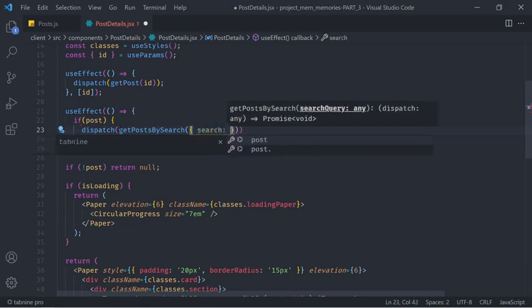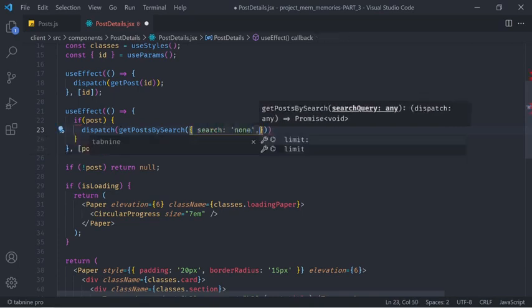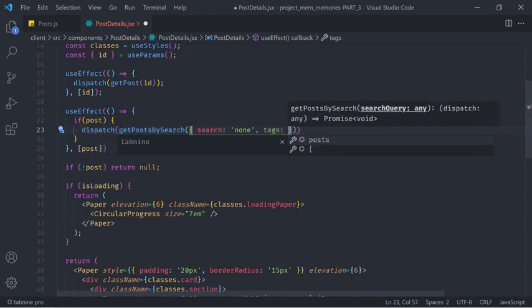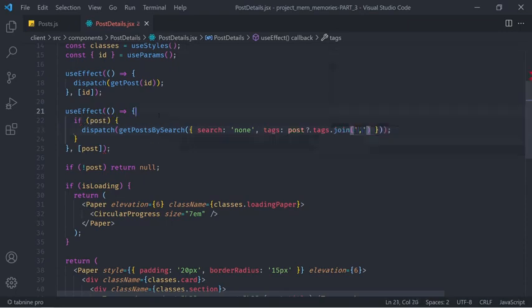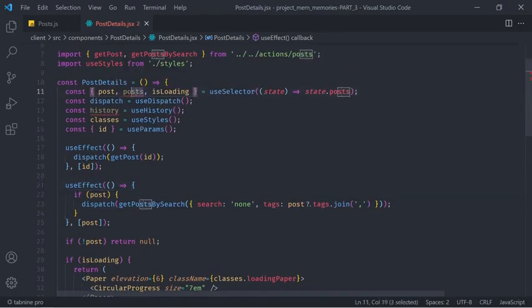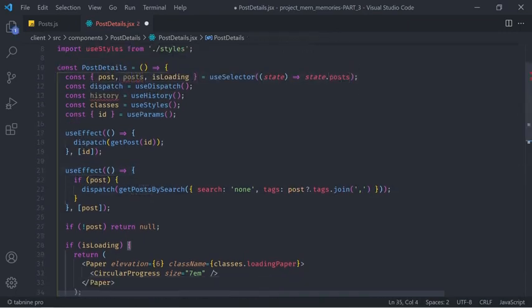So we can say something like search is going to be equal to none, because we're not looking for search. We're looking only for tags. That's what we're going to use to recommend the posts. So we can say tags is equal to post.tags.join. And we want to join it by a comma. Now, if we save that, this is going to populate the posts at the top.